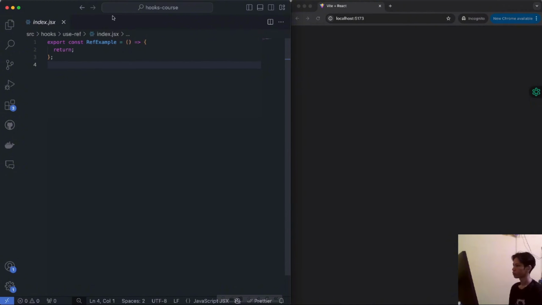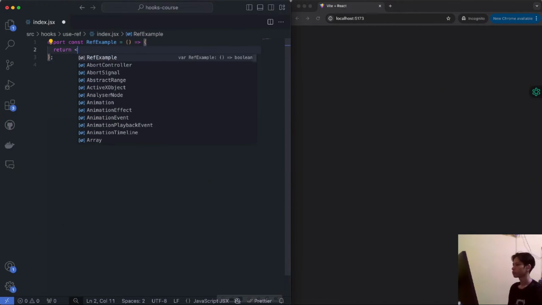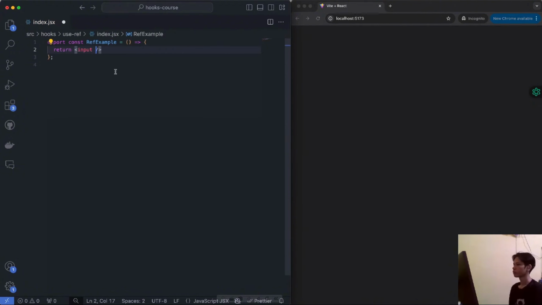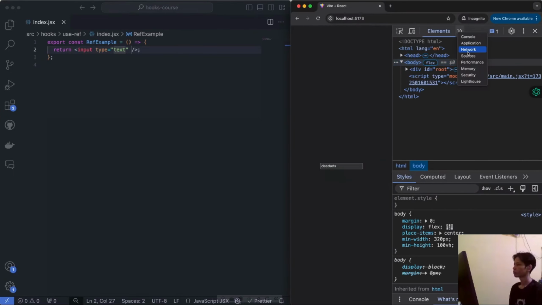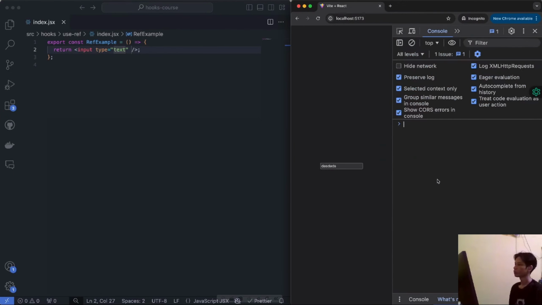So let's start with the first example, which is accessing DOM elements directly, because that one is one of the coolest ones. If you have an input, we'll return here just an input with type text. We should see that input over here, right? Now, if I want to get the current value of this input without using the useState hook, because if you are familiar with states and inputs, you should know that you can indeed keep track of whatever is typed on an input by just changing a state to whatever the value of the input is.